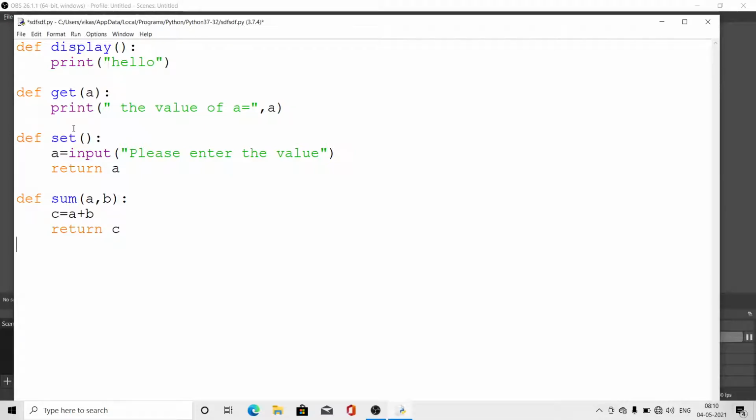These are the four types of functions that I have declared. First one, no parameter, no return. Second one, having no return type but having a parameter. Third one, having return but no parameter. Fourth one, parameter is also there and return is also there. So whatever functions we define inside Python, it will be any one of these four. Clear?